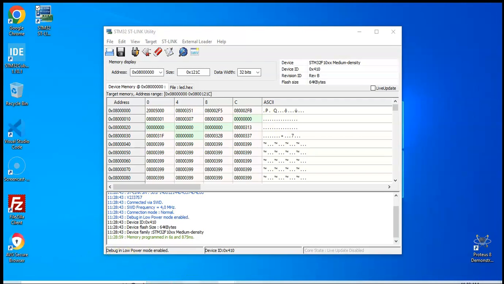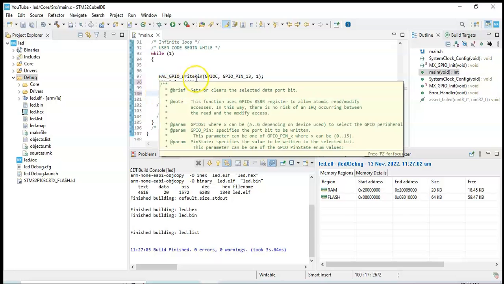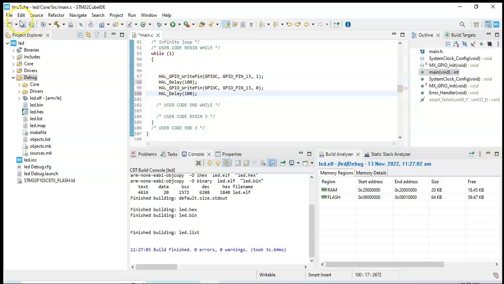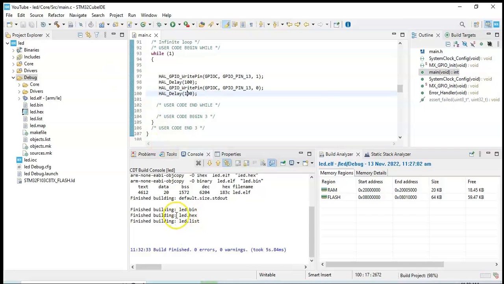If you want to modify the code and flash again, for example, if you want to change the time here to 100 and make the LED blink faster, you change it and you save and build again. It's built and it generated the hex, bin, list files.